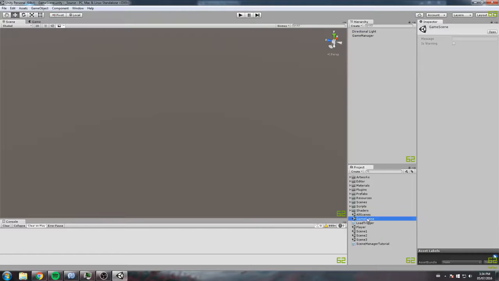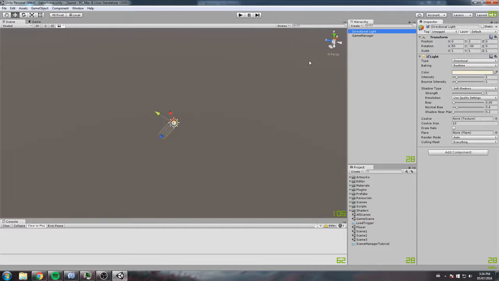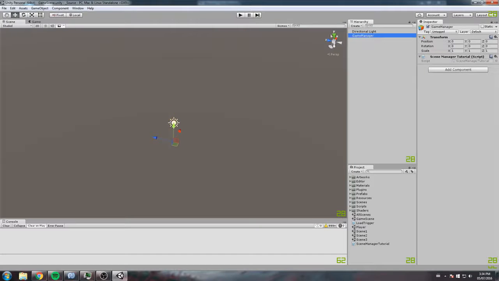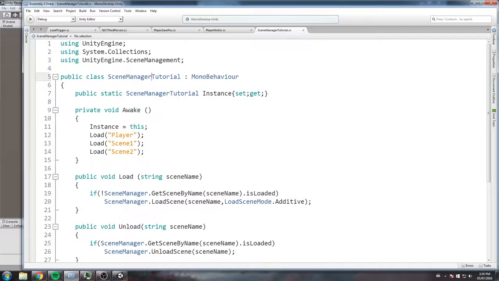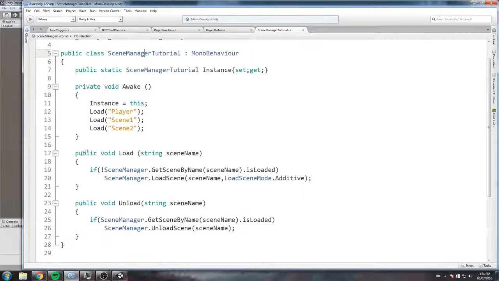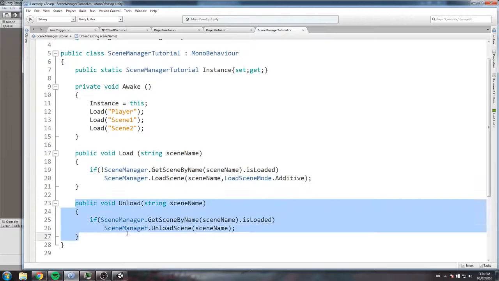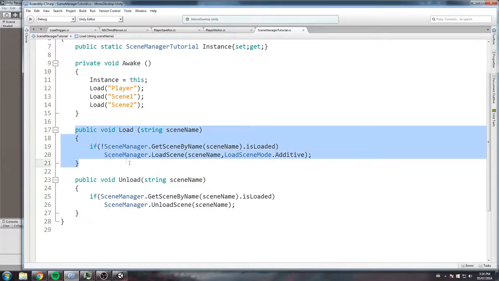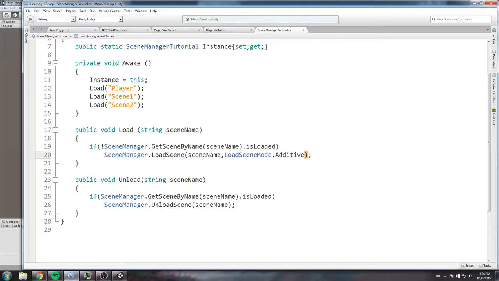Right here, I have my game scene. This is where I want to be transferred to. This is going to be the real game scene. It has a directional light because that's something that is going to be across every single scene I have. And I also have a game manager. Now let's quickly open up what is inside of that game manager. The game manager here that I've called Scene Manager Tutorial is pretty much something that has a load and also an unload function on it. And if we take a quick look at this, the only thing it really does is a load scene, and it loads it in the additive manner.